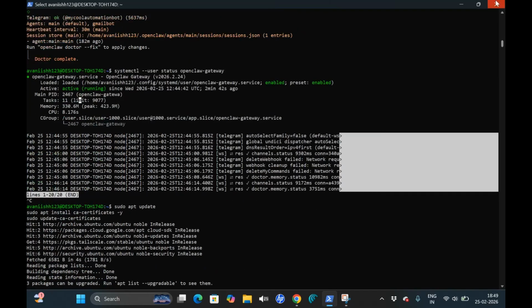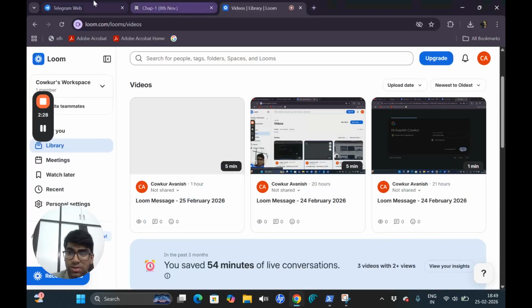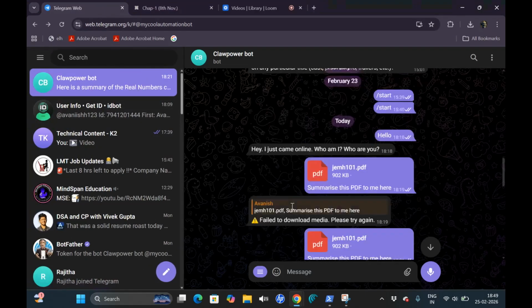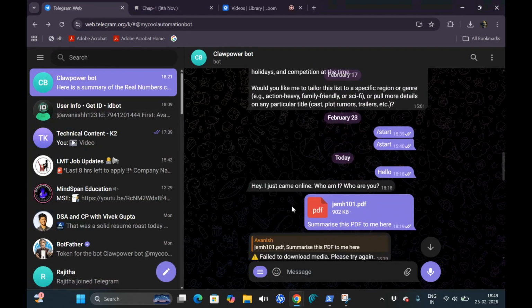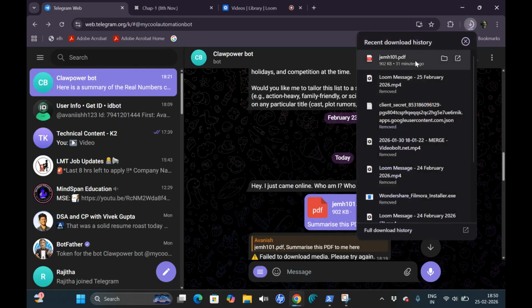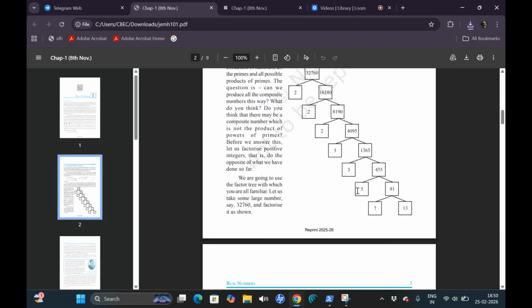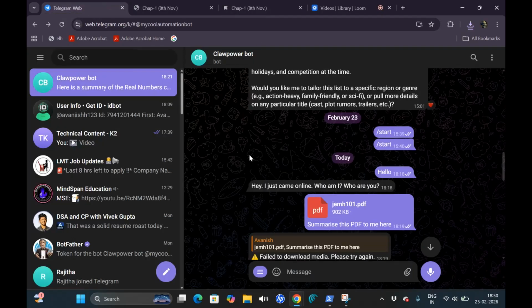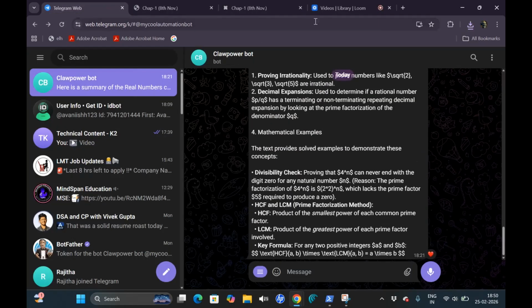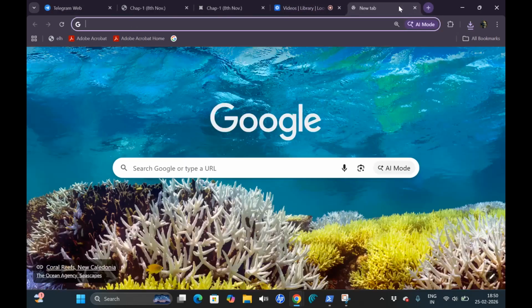Fine. So after a server is set up, now let's go to our Telegram and this is our chatbot. I have given a PDF of a ninth class book, which was real numbers. So this was the PDF which I have given. Okay, this is the real numbers one, and see it has summarized it for me and given this here. So let's try with another example as well.